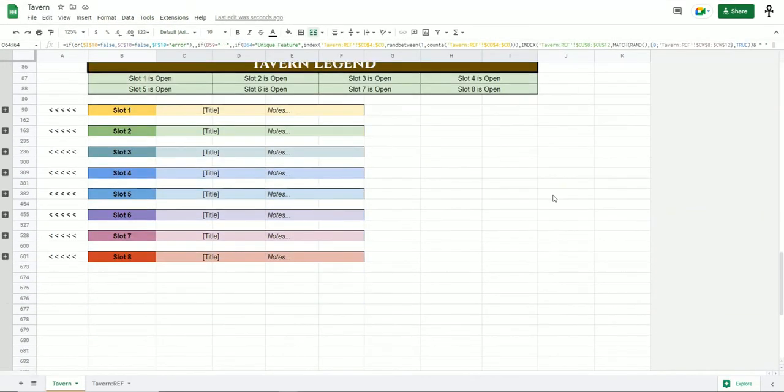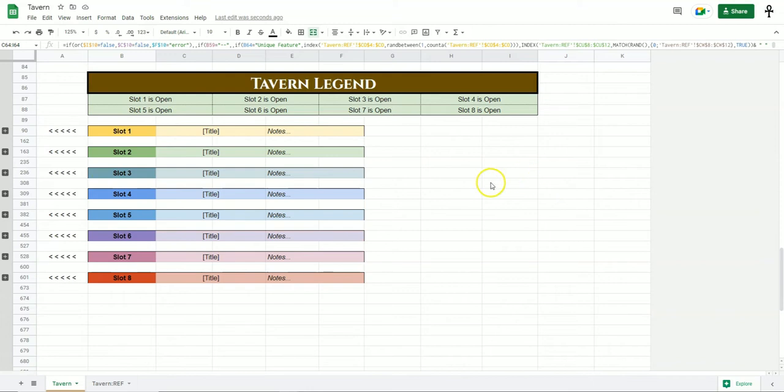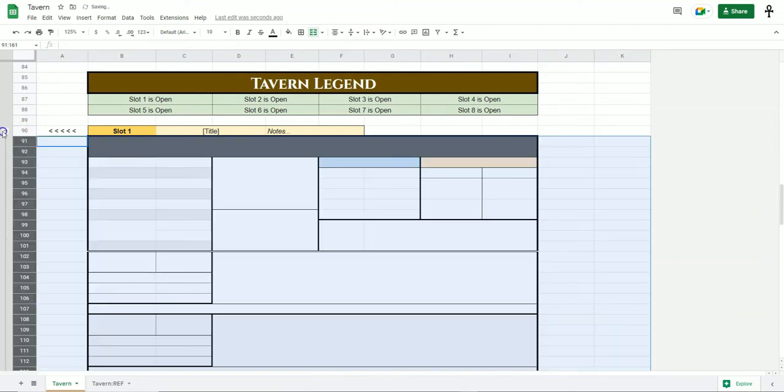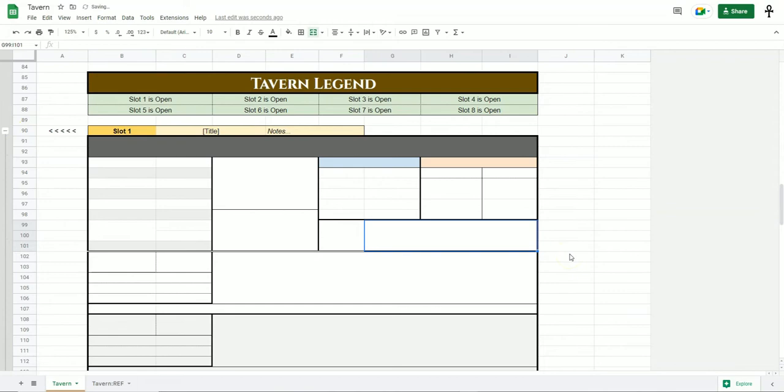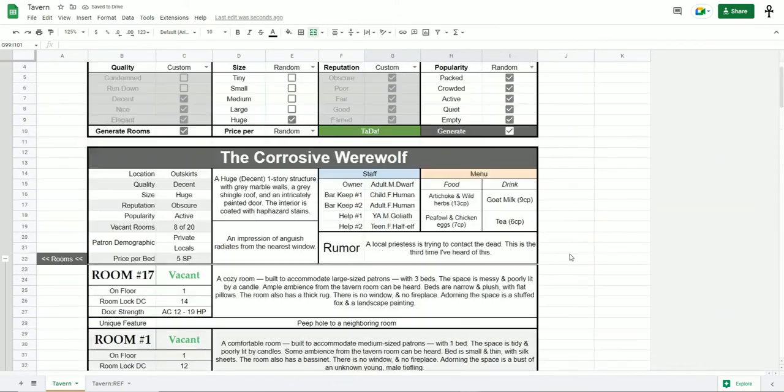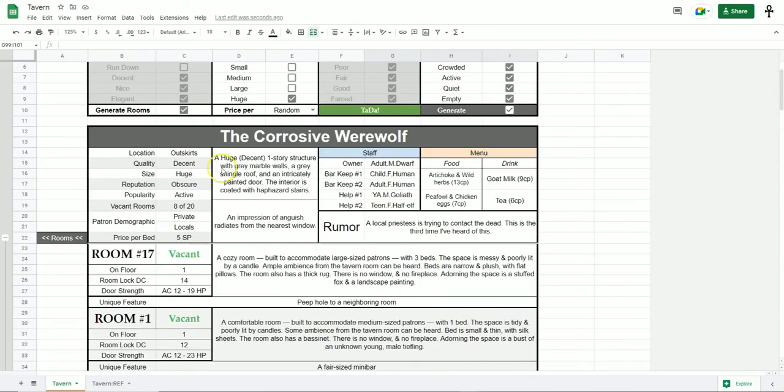Let's go ahead and look at the storage system right now. So the storage system is a place for you to store taverns that you've generated. Here's why that matters. Because everything in here, the corrosive werewolf, everything in here is randomly generated, and it is a dynamic cell. Every one of these things in here is a dynamic cell. And what that means is if you change anything anywhere in the generator, everything will refresh.